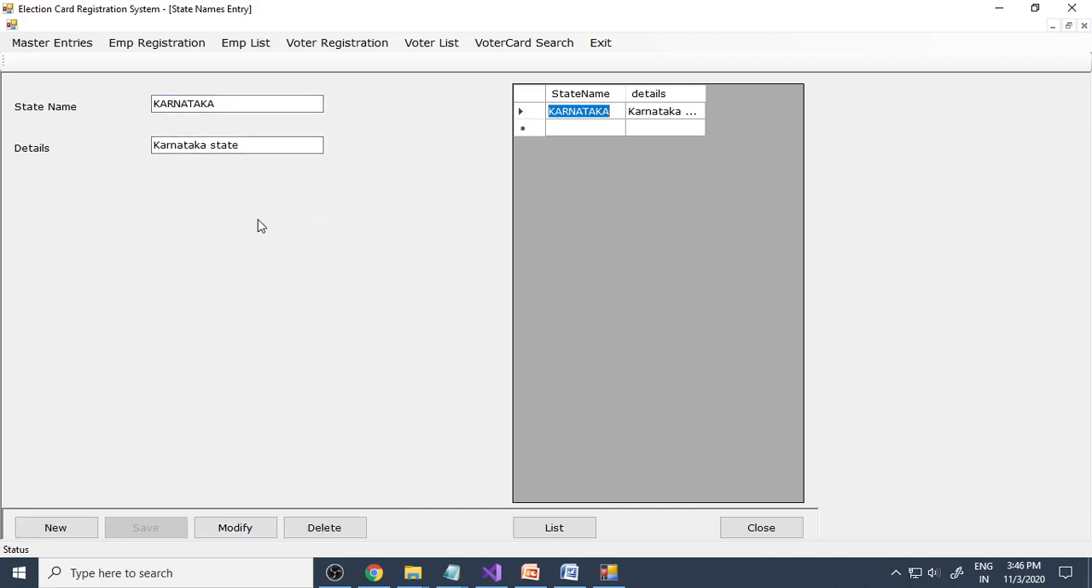Then you can modify. Once you have data in a table, you can see that data in a data grid view. This is a data grid view, where we are able to see the data. Once you click on this data, the data will be shown again in the text boxes. Now we can make changes and modify it. Let's say state, and then click modify. So it will be modified. In case we don't want it, you can also delete the record.